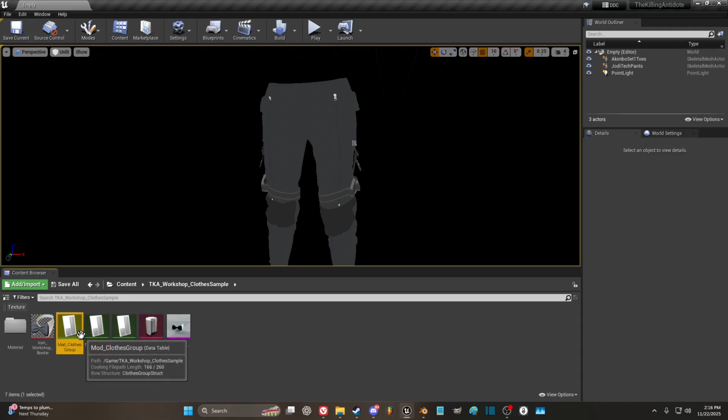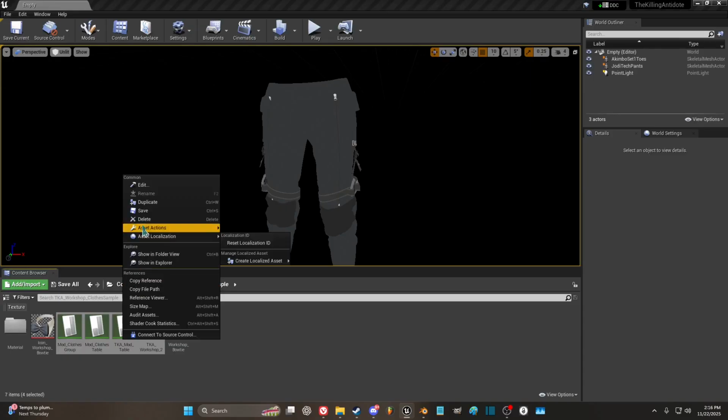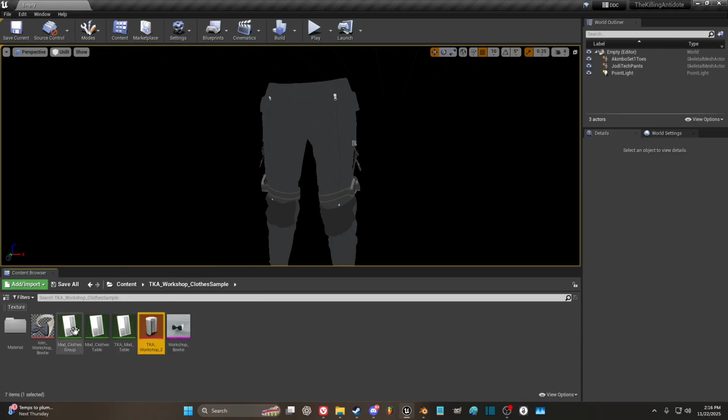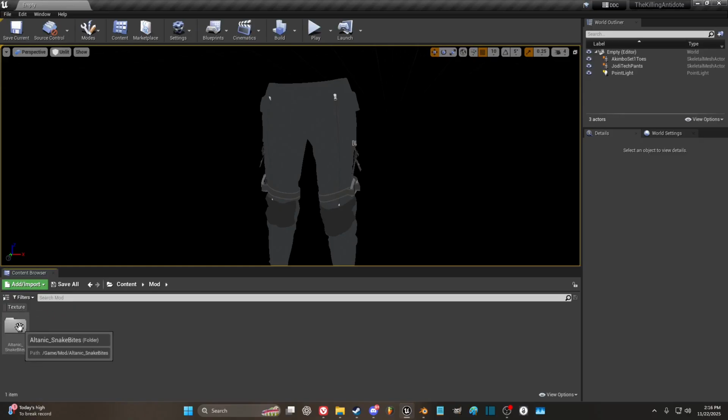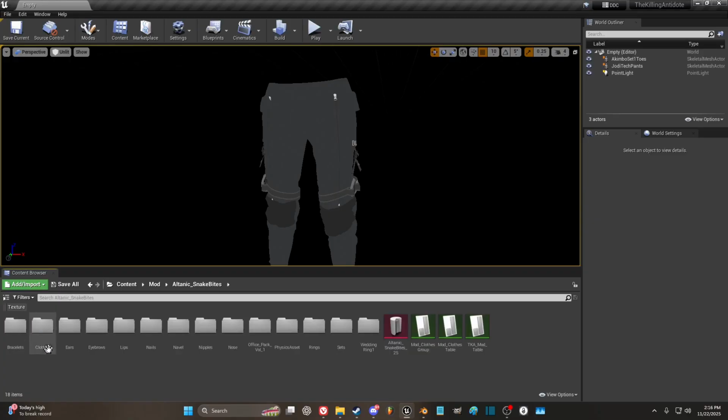You really want these. So you want to go inside their sample and grab these files and copy them. You can just highlight them with shift click and then do Control C to copy all of these items. Then you're going to go back into mod where your file is being stored. This is my project. It's called Snake Bites because originally it was just some lip rings. So we'll go in here.